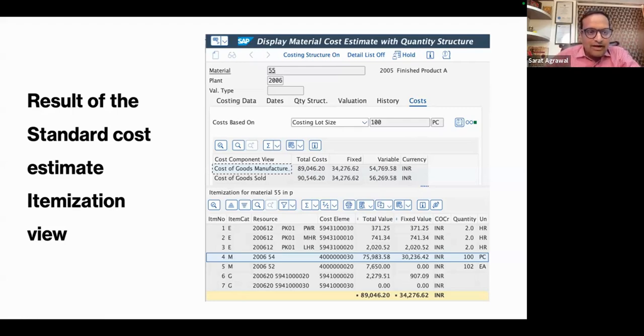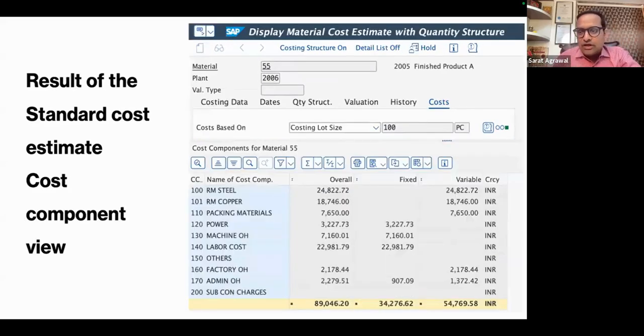Now let us go and check the component view, that is the cost component view. Here you can see the detailed breakup of the product cost in terms of the different raw materials, different types of expenditure, and different types of overheads. Everything we can see as a part of the product cost. So this is how we can split the total cost into the cost components.